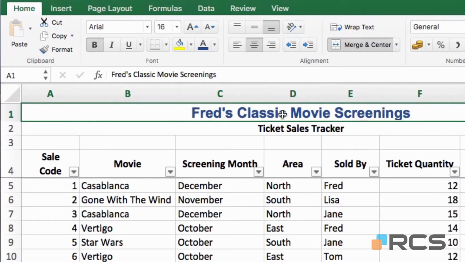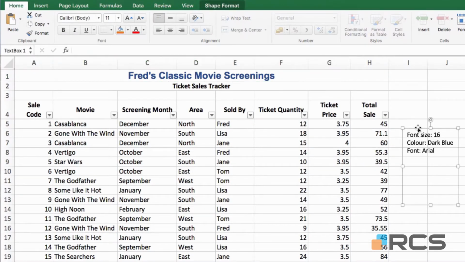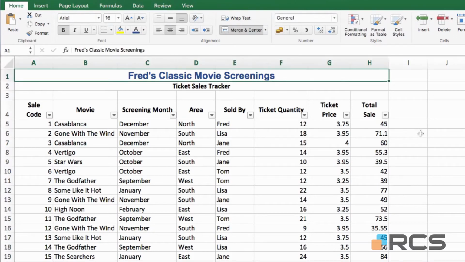So there's a very simple example of using a macro. It's a way of combining multiple tasks on a spreadsheet into a single action, which might be a keyboard shortcut. It could be clicking the Run button from the macro dialog box, or you can actually assign that macro to a button on the spreadsheet, and that's what we're going to do now. First of all, I'll delete that text box because I no longer need it, so just click on the edge there, press delete.